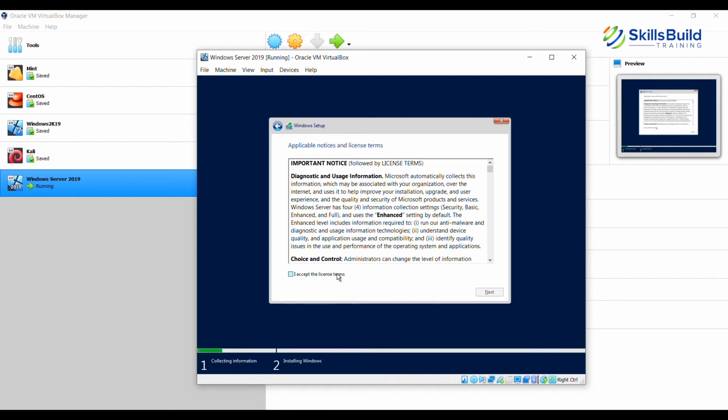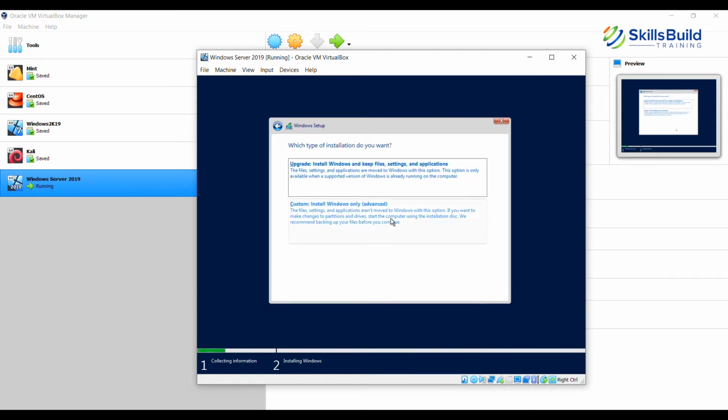I have to accept the license terms without which I cannot proceed further. So I go ahead and accept it and then click on next. So now there are two options. If you had a previous version of Windows that you wanted to upgrade, you would choose the first option. It will upgrade the existing Windows version to Windows Server 2019, so the file settings and the applications are moved to the new version of Windows. And this option is only available when a supported version of Windows is already running on the system.